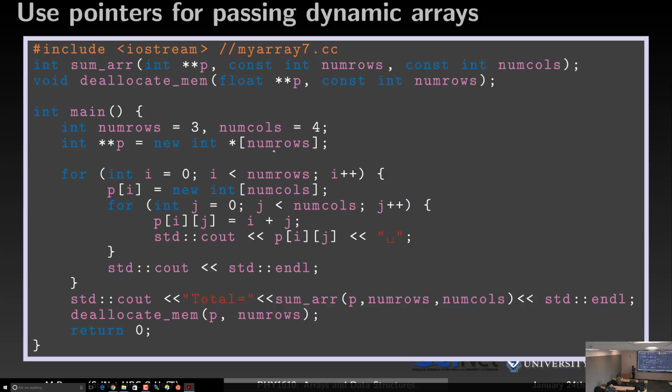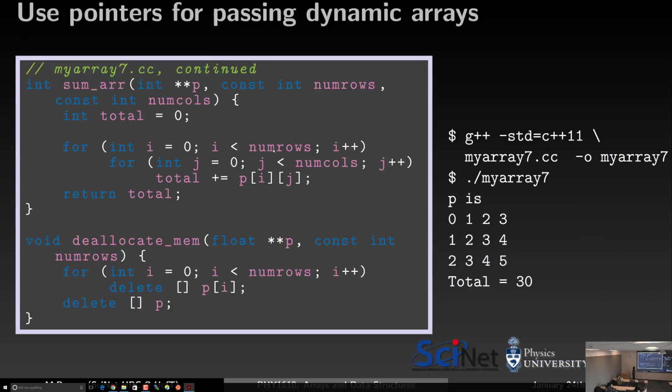Okay, so here we're initializing, we are printing whatever is initialized, a break line, and then we are printing the total of adding all these numbers together in the matrix, deallocating the memory and returning. Okay, and this is how the functions look like. So the sum is basically just a sum.